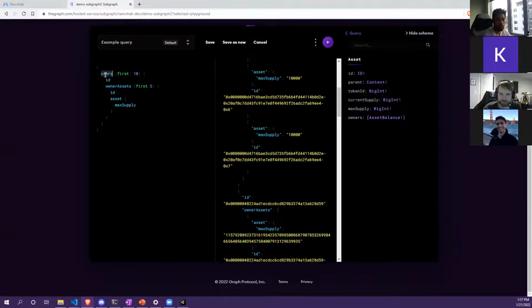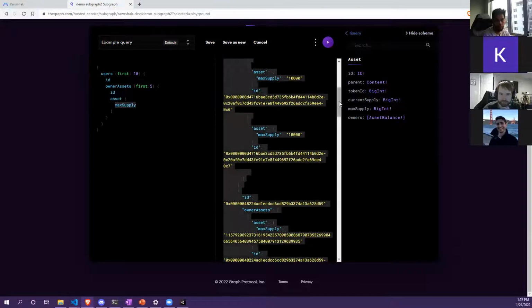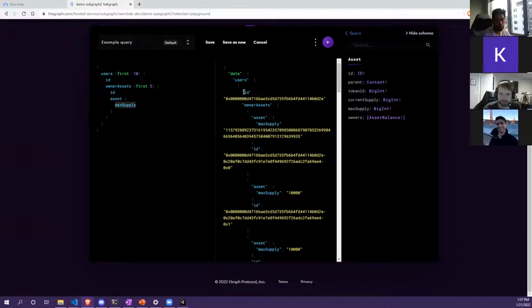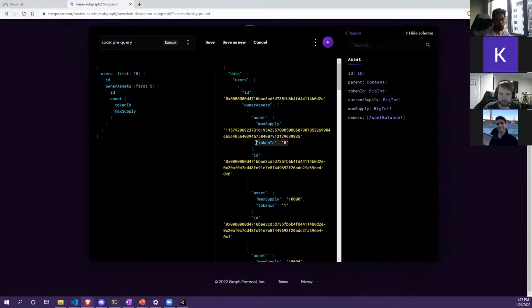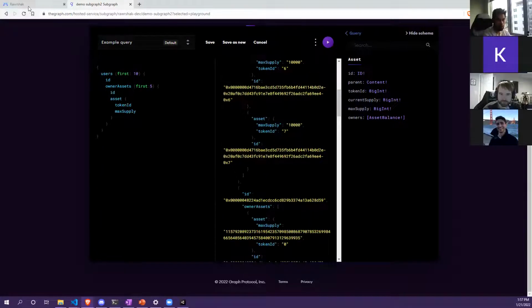where you're trying to get the user and the assets that the user has, and these are the asset balances. For each asset balance, you want to get the asset and check out the max supply for each asset. So here's your first user. Here's the asset that user owns, and here's the ID for that asset. Let's do token ID. Token ID 0, and it has a max supply of whatever, uint256 max. So you can make more interesting queries like that.